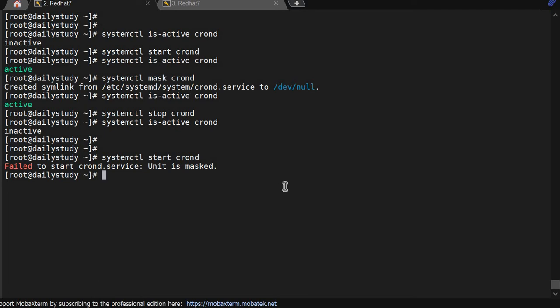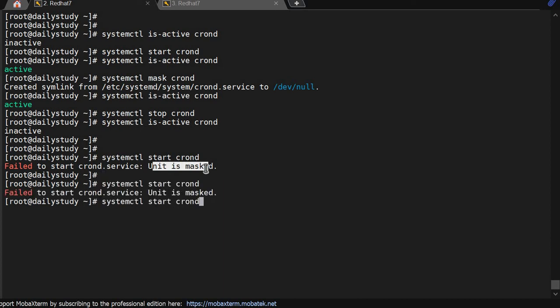So if you mask any process, if it is running, it will keep on running. But once you stop the process, it won't come up. It will say unit is masked. Okay. So now the service won't come up. If you see is-active, always active.